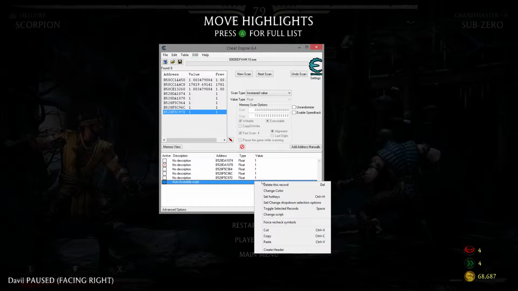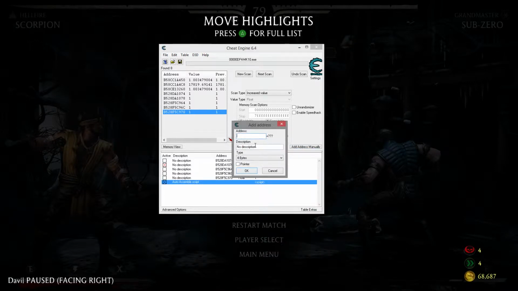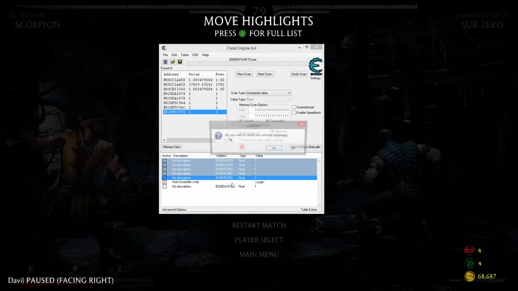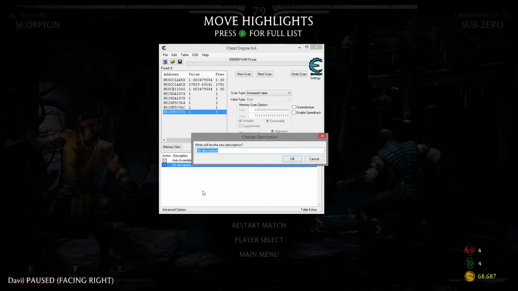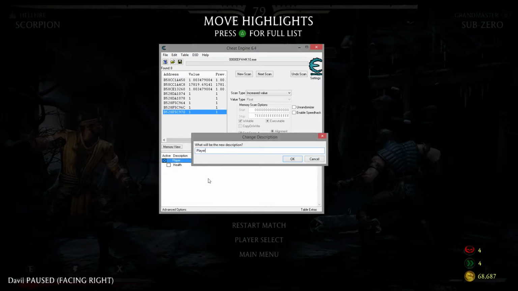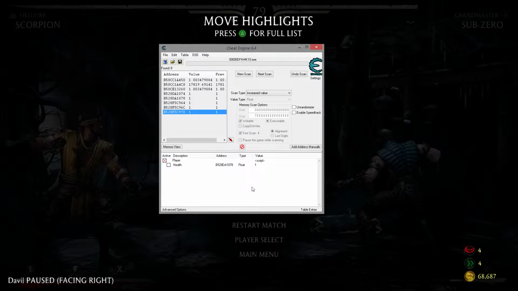Yep, and then we're going to add an address manually, and it's going to be underscore P health, yep, and we're going to put it as a, I'm wondering what the best way to do this is. I guess float is really the way to do it. So okay, we're going to do it as a float, and I'm going to unfreeze you, get these out of the way, and we're going to call this health. We're going to put it under the player script here. So this is player, and boom, there it is.